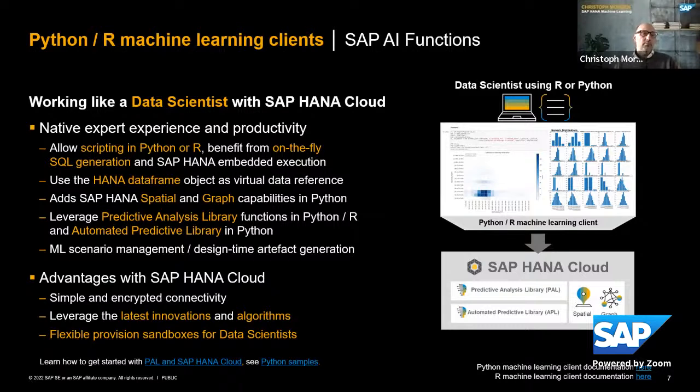Additionally, we also provide capabilities to actually create design time artifacts. If you as a data scientist are ready with creating a machine learning scenario, you can then generate design time artifacts, SQL script artifacts, which you can hand over to the application developers.